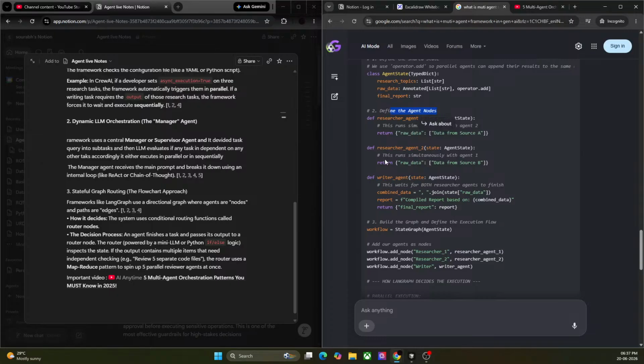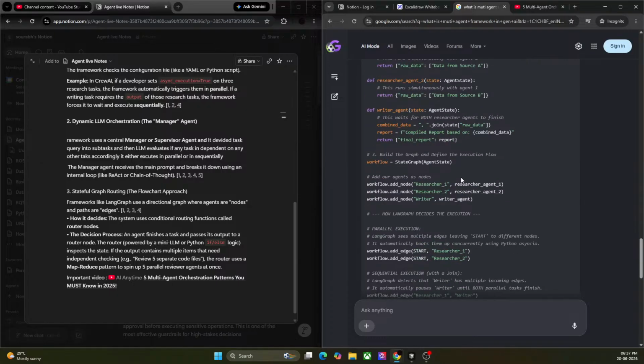Define agent nodes: researcher agent, writer agent. Both the researcher agent and the writer. Add our agents as nodes. Okay, node. Fine, edges. Now, which one is connected to which one? Agent 1 is connected to agent 2.